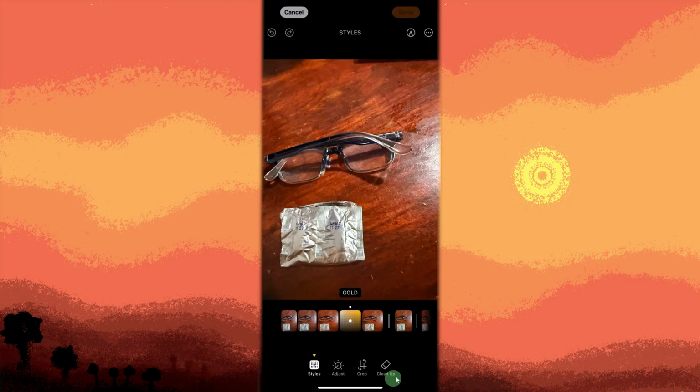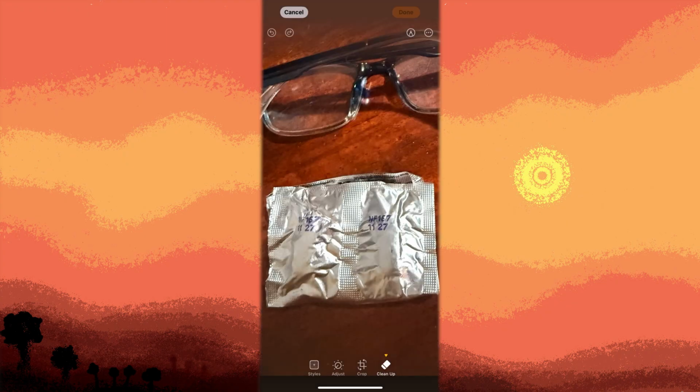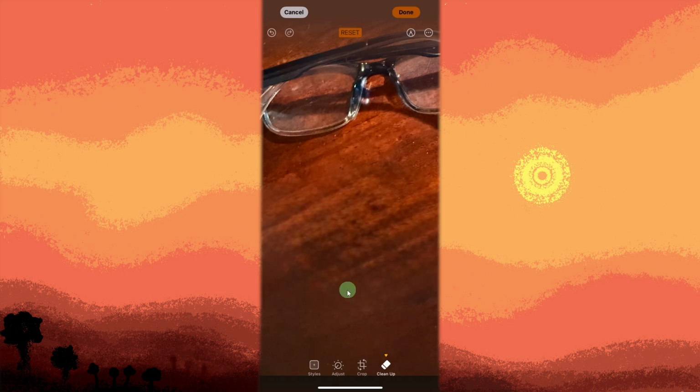Zoom in on the area of the photo that contains the object you want to remove. Use your finger to paint over the unwanted object carefully. The app will automatically analyze and remove the marked object. Check the result. If needed, repeat painting over any remaining parts.